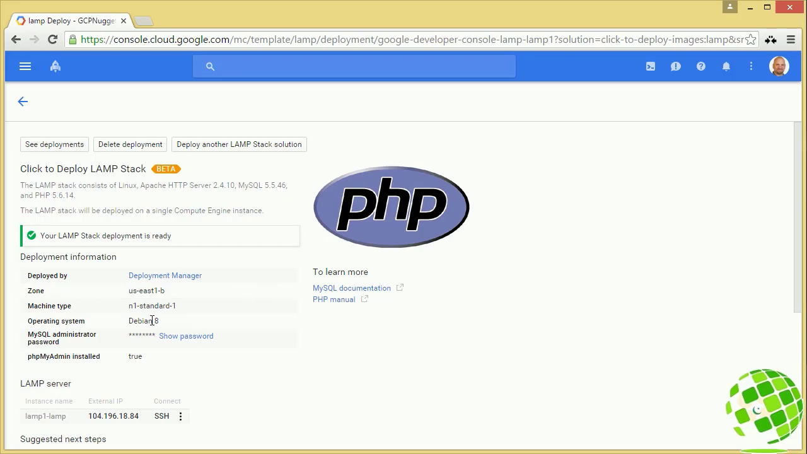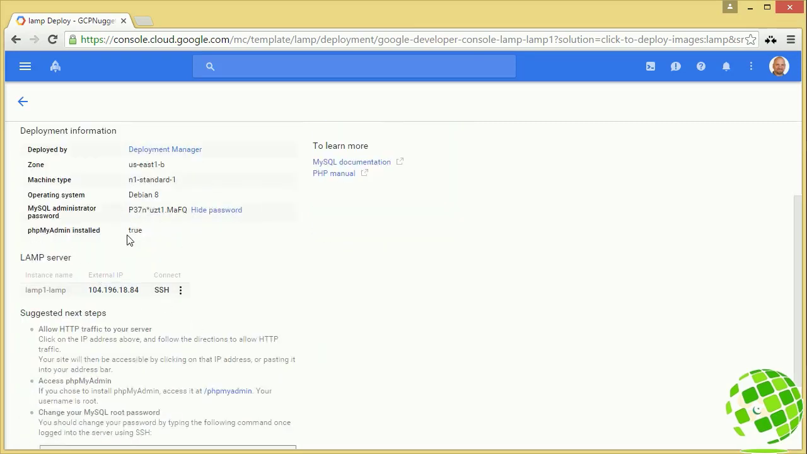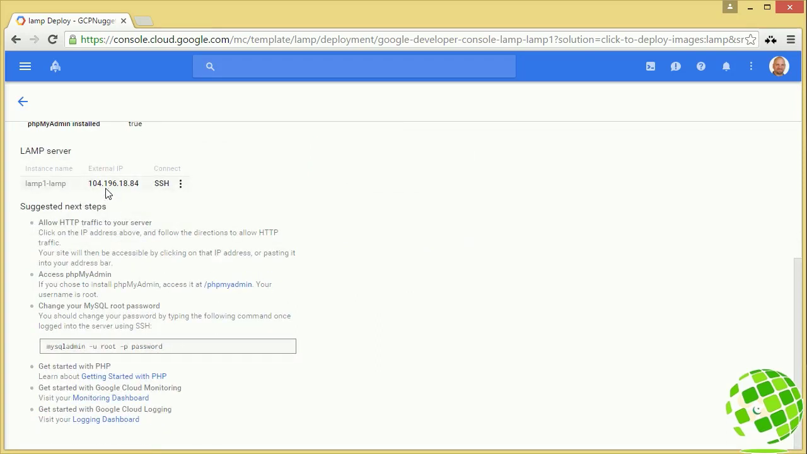Here's our zone, machine type, OS. Here's the MySQL administrator password there. And obviously we chose yes there, so phpMyAdmin was installed. Here is our LAMP server. Here's the external IP address. Here we can SSH into it right from our browser.